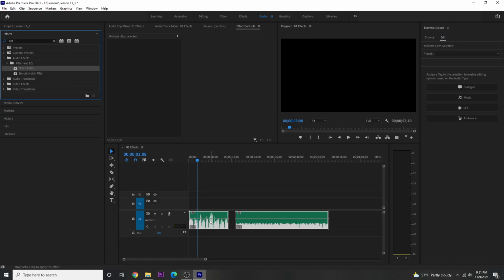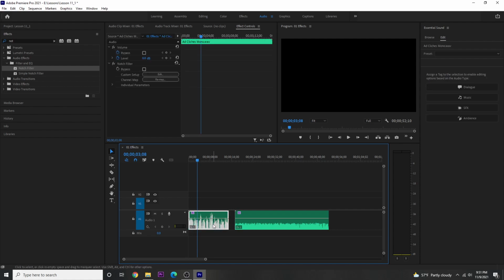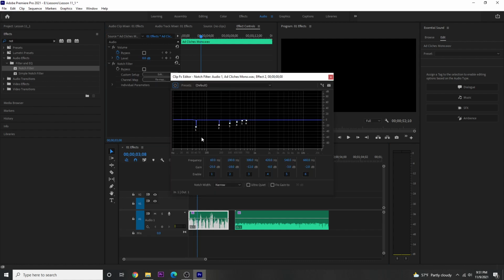So just drag it on over, and once it's on here, it's going to appear in the effects control panel. Oh, I had multiple clips selected, so make sure you just have the one highlighted, and then here's the filter. And each of these is going to work differently for the adjustments. So for this one example, you can open up this edit setting, and you can see it has these little dots, and each one of these is considered a notch, hence the term notch filter.